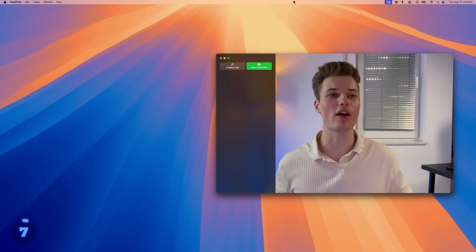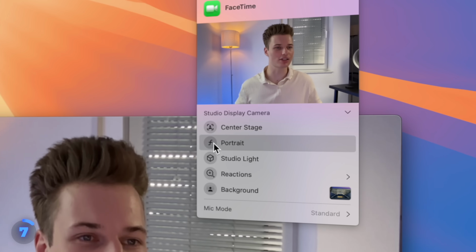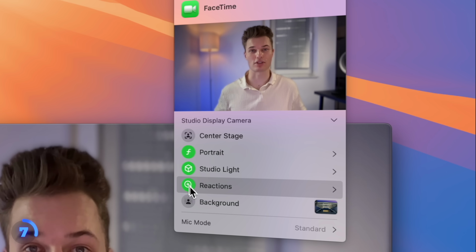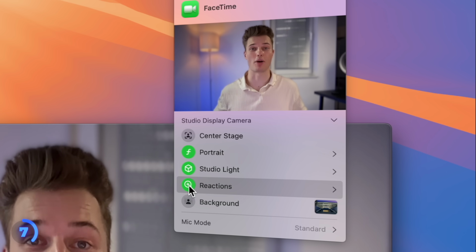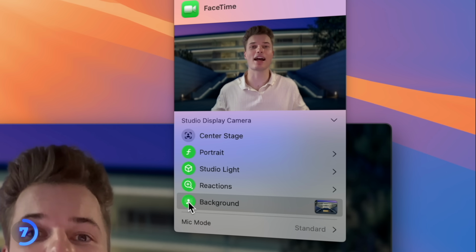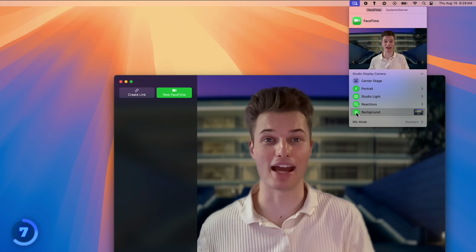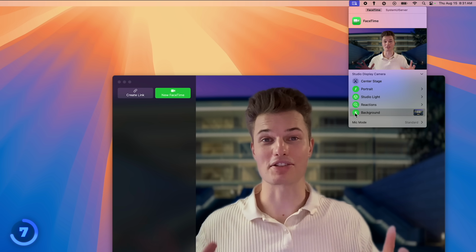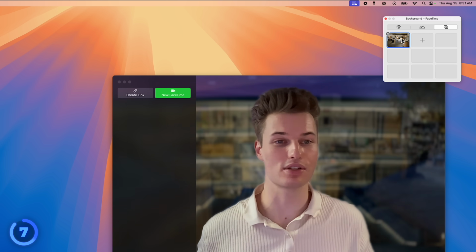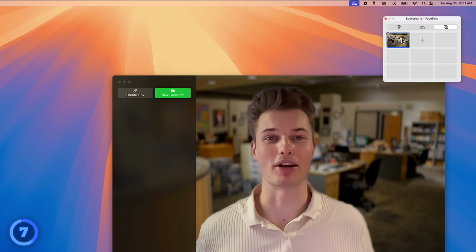Oh yeah, also when on a video call, we've already had options like blurring the background, studio lighting, or reactions. Now we have a 4th option, and that's replacing the background. It's baked in at system level, so it works in any app that uses your webcam. Plus, you can add your own library of images to then choose as backgrounds from the menu bar whenever you're hopping on a video call.